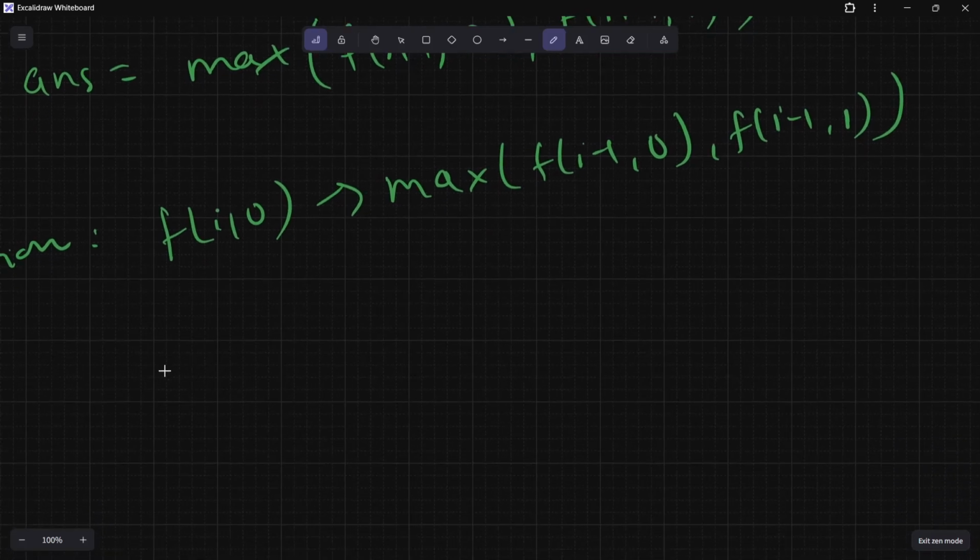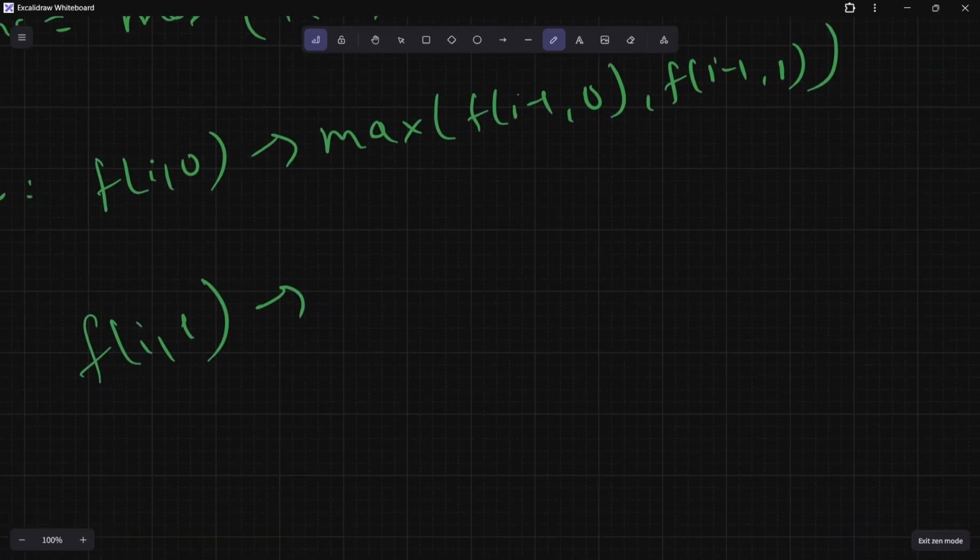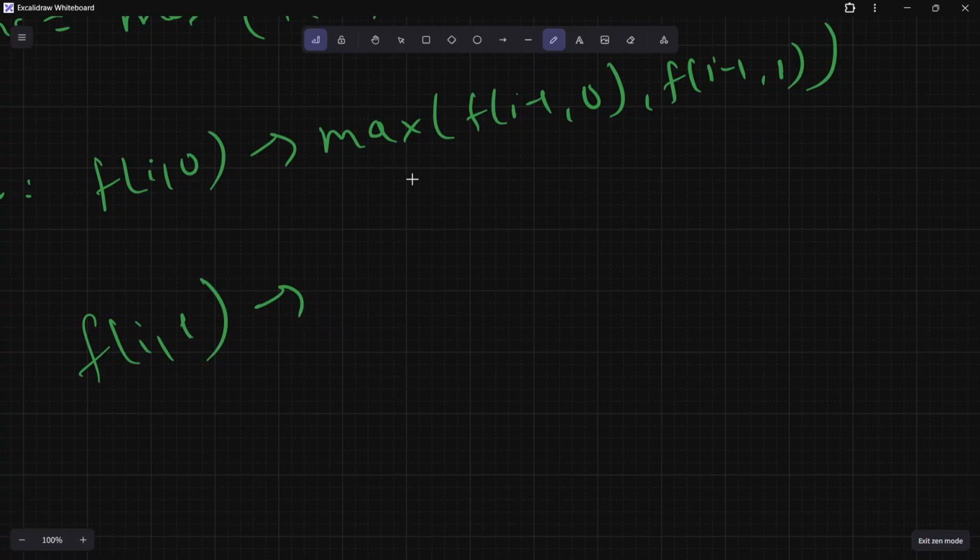And if I decide to pick the ith element, let's say a1, a2, a3. If you decided to pick the ith element, let's say it has value 2, then in that case we have two options.